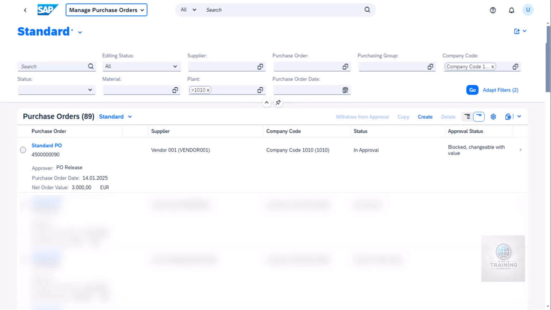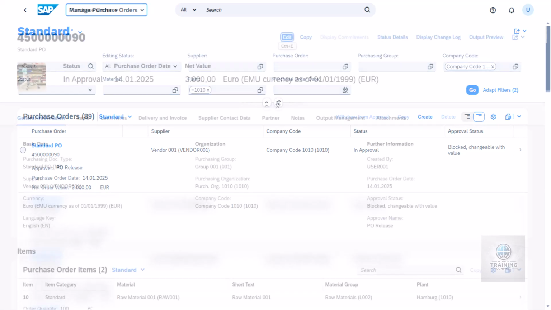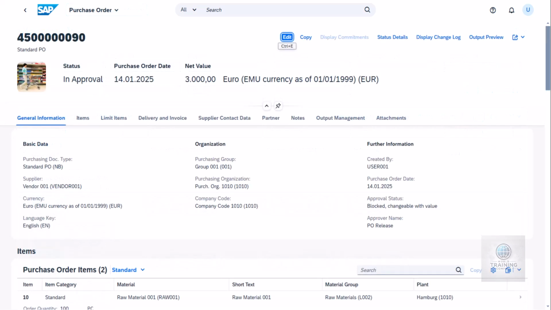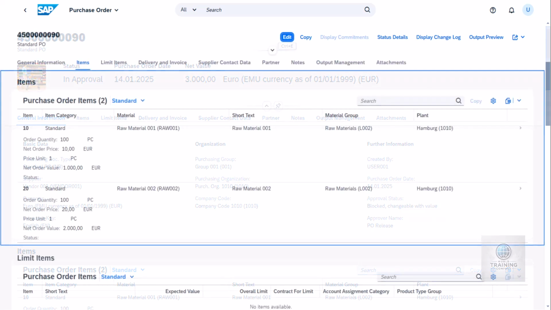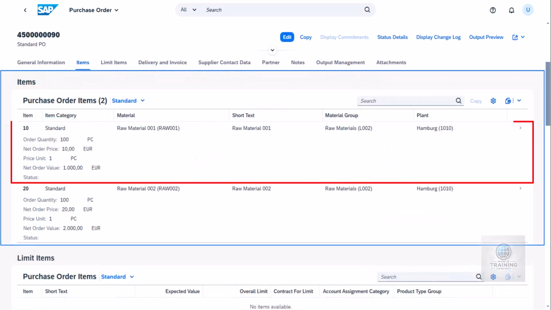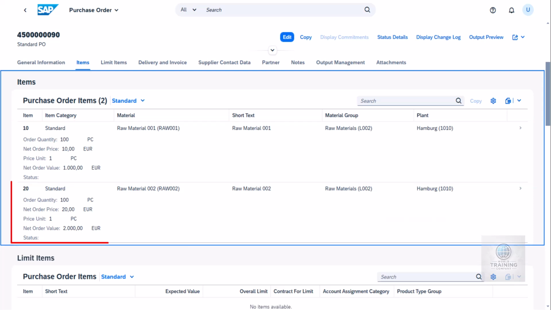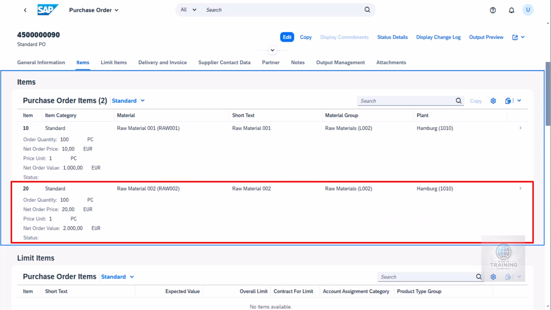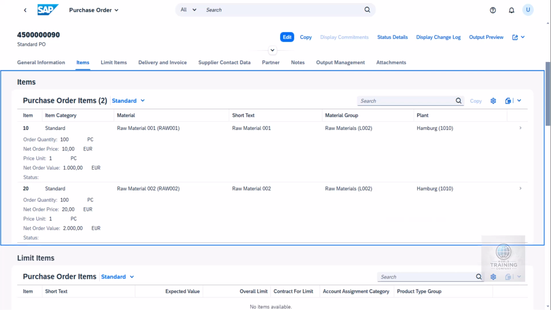Next, we open the purchase order to review additional details. On the General Information tab, we can see important information like the supplier, company code, and purchasing group. Moving over to the Items tab, we can review the breakdown of each item. Item 10, 100 units of RAW001 at €10 each, totaling €1,000. Item 20, 100 units of RAW002 at €20 each, totaling €2,000. Everything appears to be accurate.